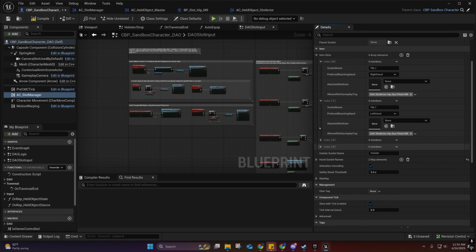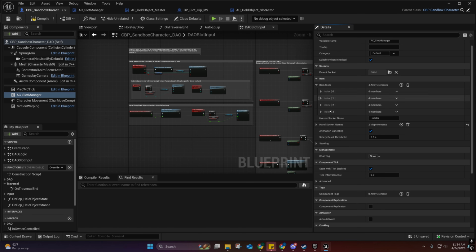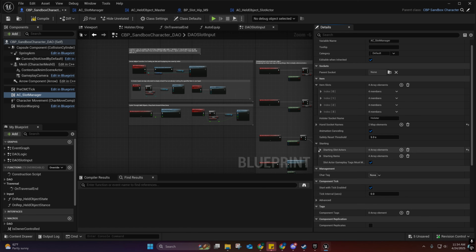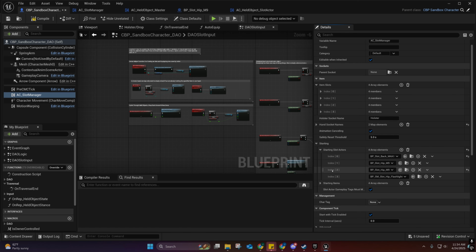So no mystery there. So before you go to the starting section, and the starting section is where you actually add these. These are the items that will be spawned and attached to these item slots. So these are the actual slot actors themselves.